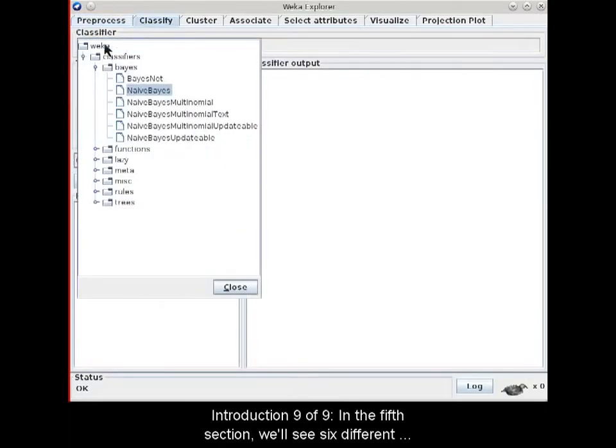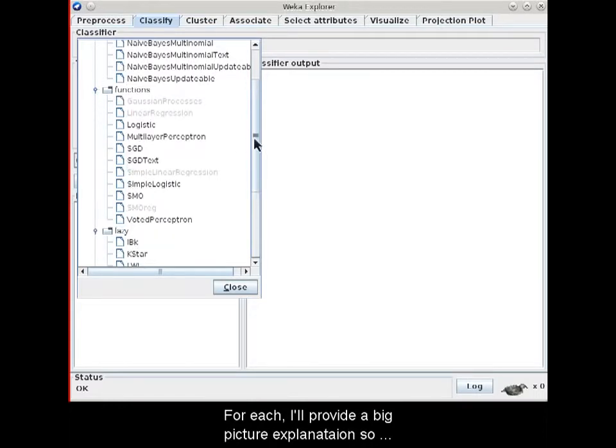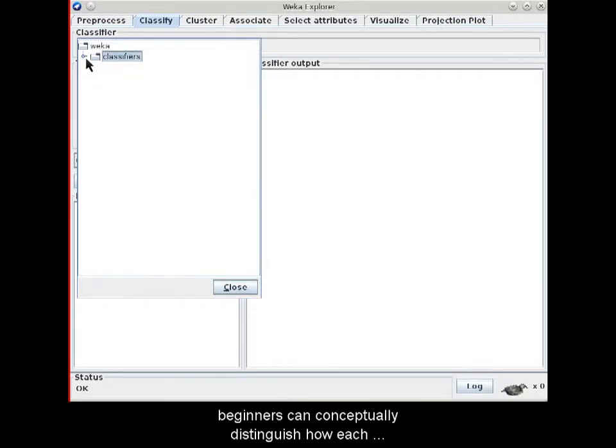In the fifth section, we'll see 6 different classifiers that are popular in text classification: naive Bayes, multinomial naive Bayes, Nearest Neighbor, J48, random forest, and support vector machine. For each I'll provide a big picture explanation so beginners can conceptually distinguish how each uniquely processes data. How J48 is based on entropy. Naive Bayes assumes attribute independence. Just basics like that. I don't go deep into math or theory.